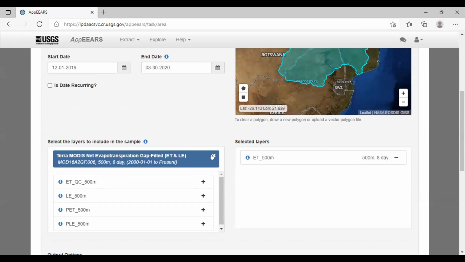Yeah, so let's check if they got it up to that point. Okay, I think this is the layer you have to select, Terra MODIS net evapotranspiration gap-filled. And then you have to select the 500 meter layer. We are downloading evapotranspiration data. So under the Terra MODIS net evapotranspiration product, just add the 500 meter layer to the selected layer. It has to appear under the selected layer box.